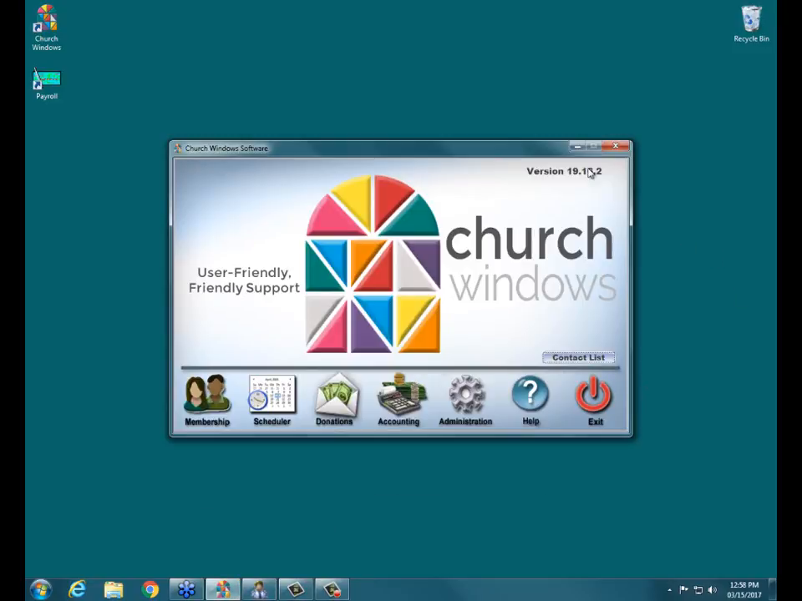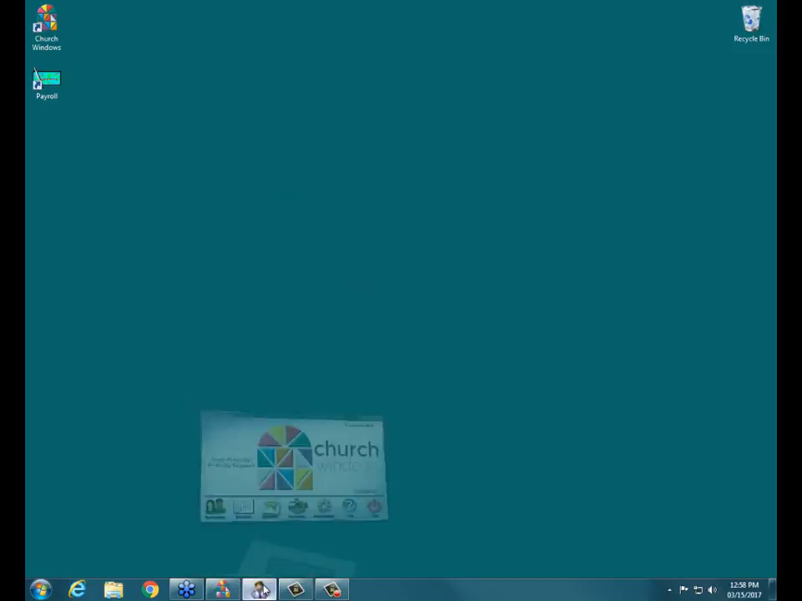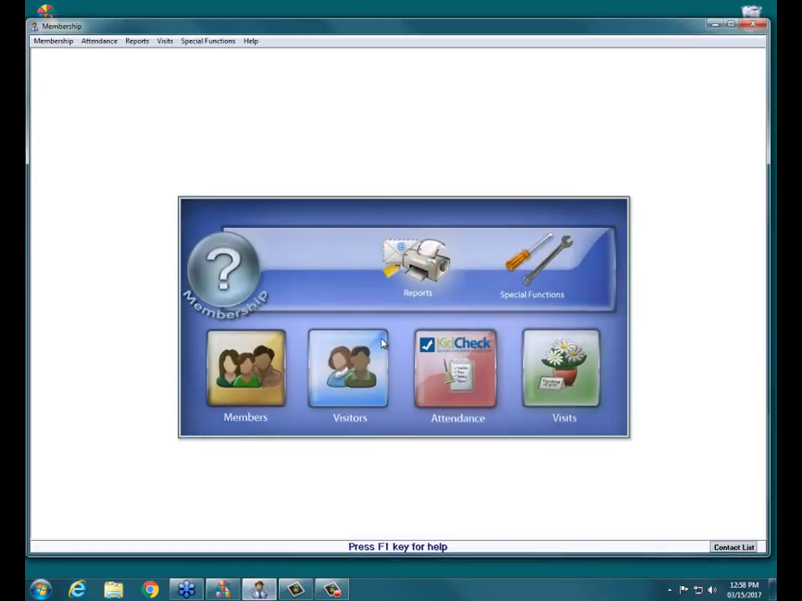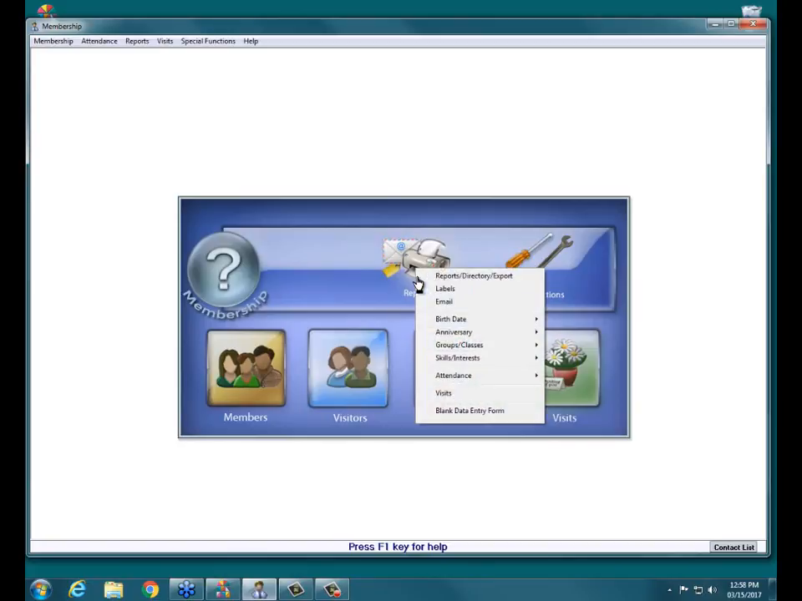I want to point out that we're going to be covering our topic in version 1916.2. It's up here in the top right. If you're seeing an older version, you can head out to the website and download and get up to current, which is 1916.2. So I'm going to go ahead and pull up Membership. From Membership, to get to Labels, I'm going to click on Reports right here in the middle, and then jump down here to our labels option.